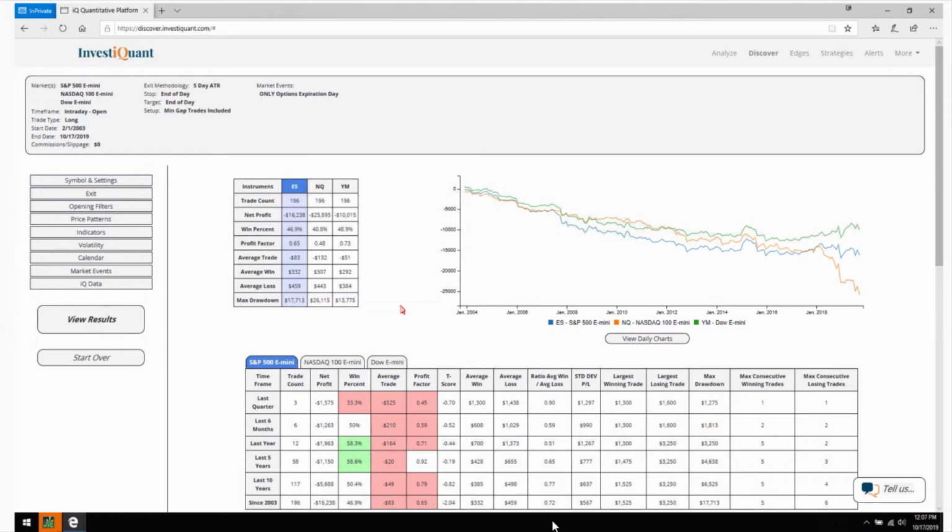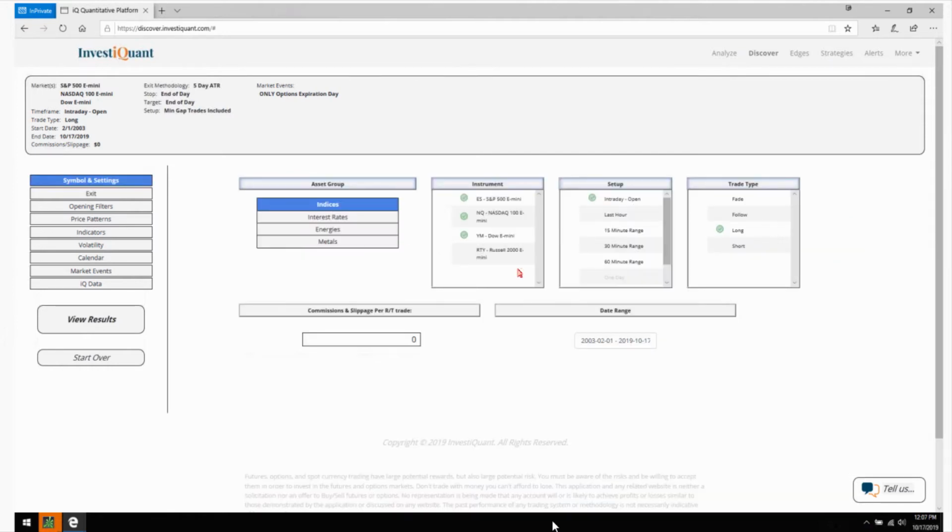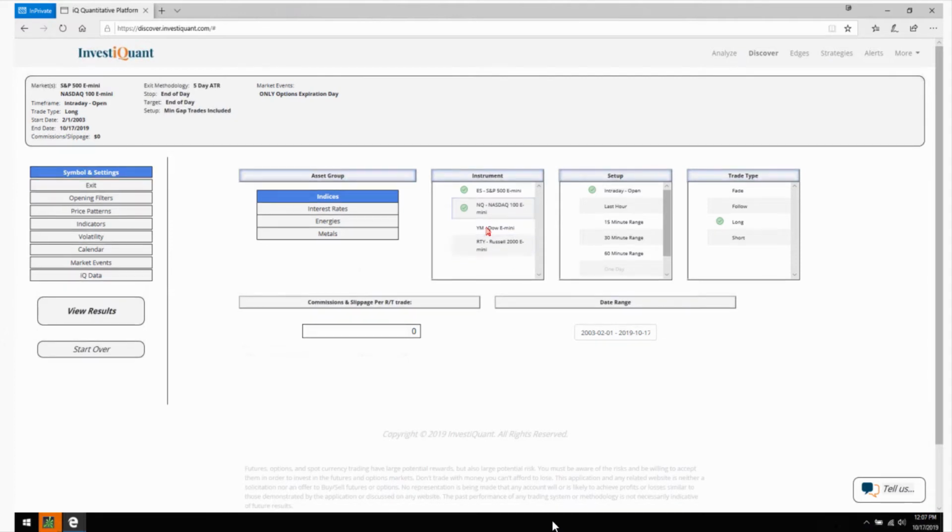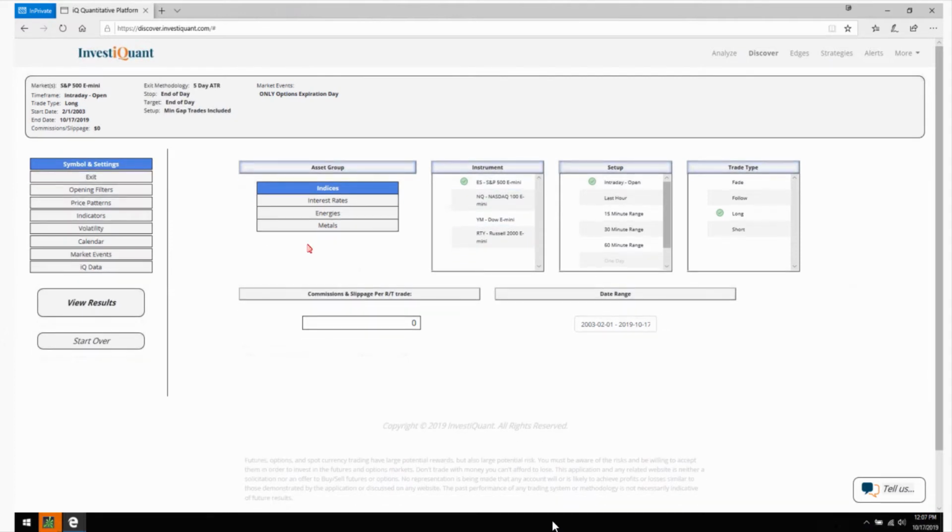We're going to work off of this key information here that going long at the open on OPEX day has not been favorable. So from here, I'm going to go back up to symbols and settings. I'm going to focus in just on the ES since that's what most people trade, and it'll be a little less confusing than seeing a bunch of things at once. I'm going to flip this to a short. So setup's going to stay intraday open. I'm going to go to the short side here for trade type. Run it again just so you can see what going short at the open of OPEX has done historically.